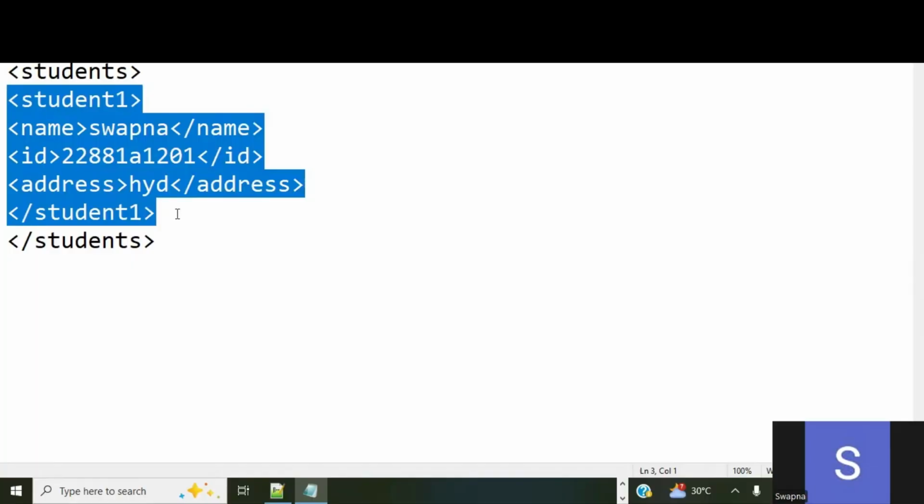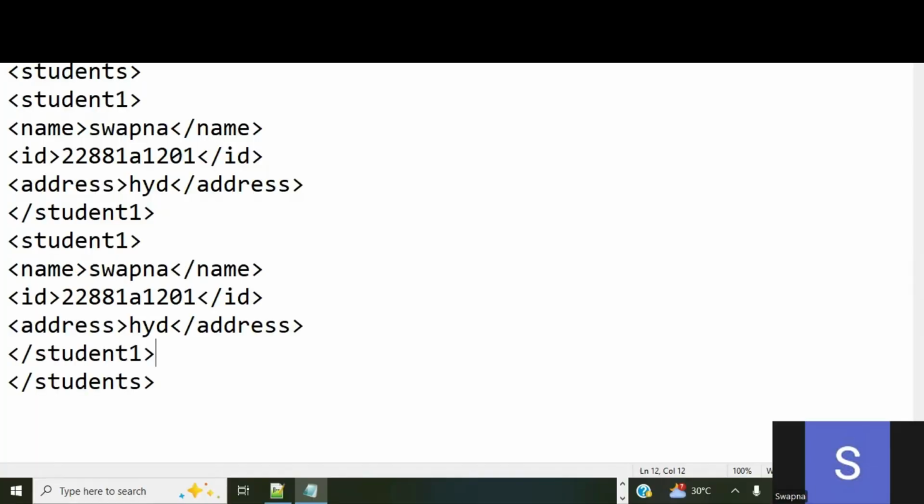So copy this. Instead of 1, you can say 2, then close student 2. Here you can give another name, I'm giving 2 as the roll number or ID, then I'm changing the address. So like this, you can store many students' information in this XML file.